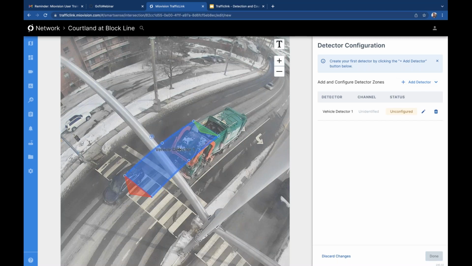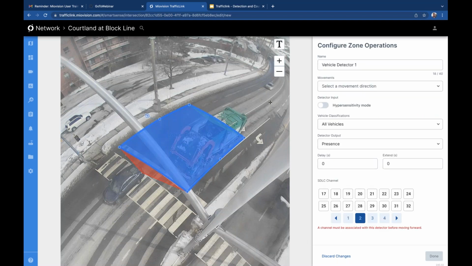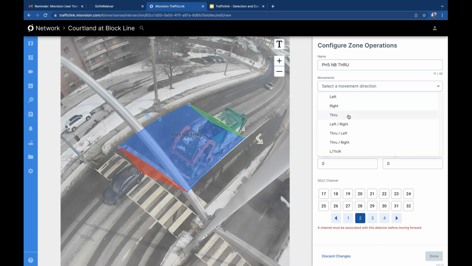And depending on the configuration of the intersection and the timing plan, again, you can create lane by lane. We could create a single detector for the through movement, which is a more common setup. So we can go ahead and do that. So we're happy with that. We're going to choose the movement. We can name it. So let's say it's phase 5 northbound through. We're going to set the movement to be a through movement.